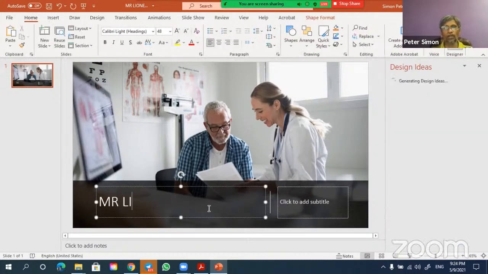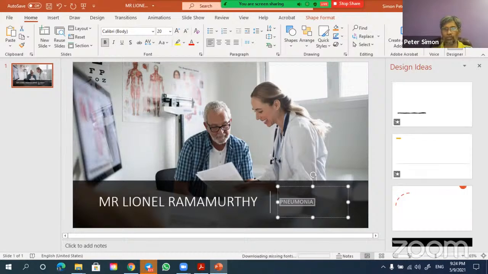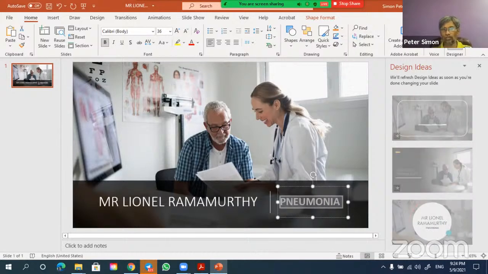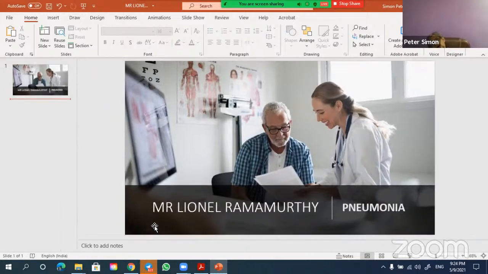Mr. Lionel Ramamurthy, and the problem is pneumonia. This is the problem. So we are dealing with Mr. Lionel Ramamurthy, and the case is pneumonia. The patient's name is Mr. Lionel Ramamurthy, and the case is pneumonia.